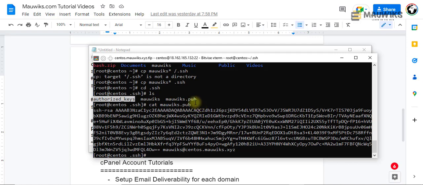So if you're not familiar with connecting through SSH, please check out my next video after this. Just check it out on the channel if I haven't yet added that one, maybe in a later day. Because this video is only for how you can generate SSH keys. So that's how you can generate an SSH key.